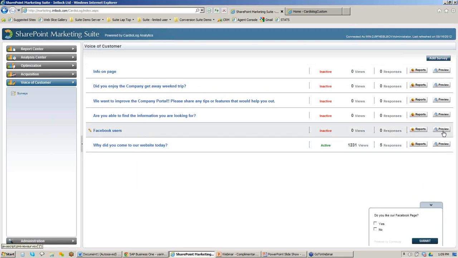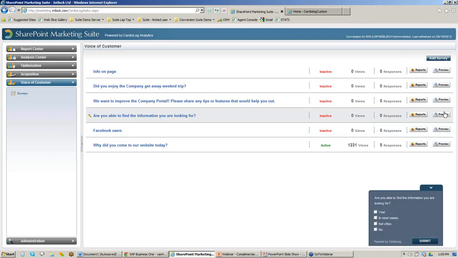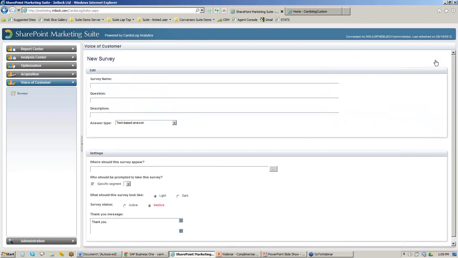So here again, an open text-based answer. Here's a multiple choice answer, so asking either yes or no. Another multiple choice answer, asking if we're able to find the content we're looking for. And let me go ahead and show you how easy it is to create a survey from scratch.